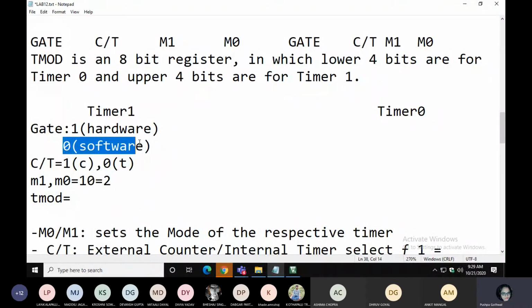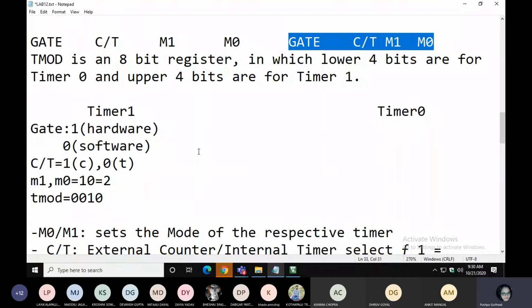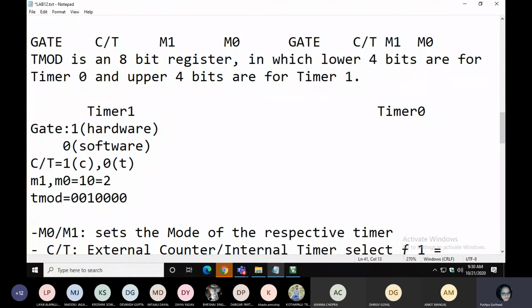We will start our timer via software or hardware? We will start via software. So gate is 0. We are using timer, so it's 0. We are using mode 2, so it will be 10. I'm not using timer 0, I'm using only timer 1, so the rest of the bits will be 00. The answer in hexadecimal should be 20H. So in TMOD, I will load this value 20H.